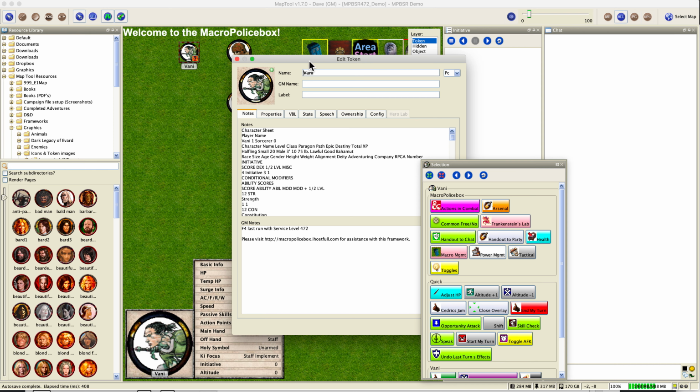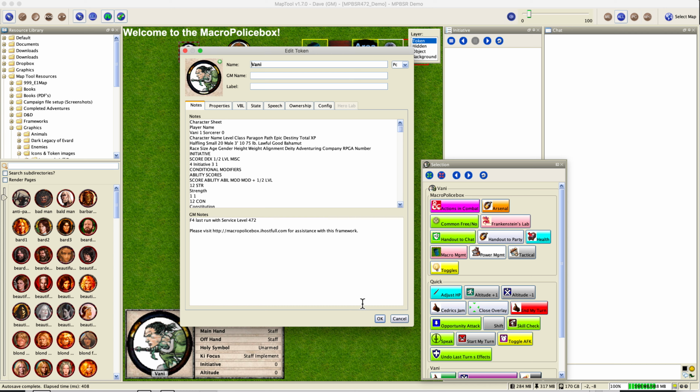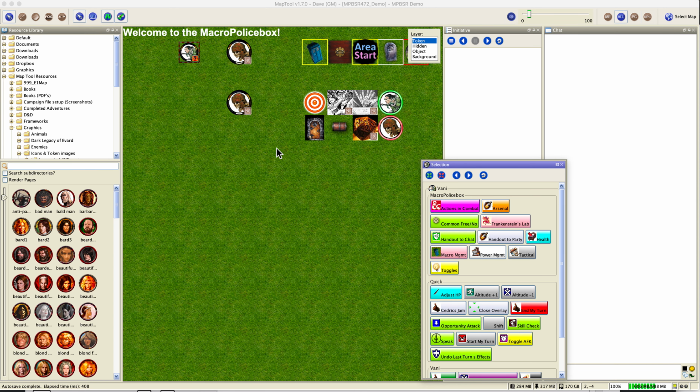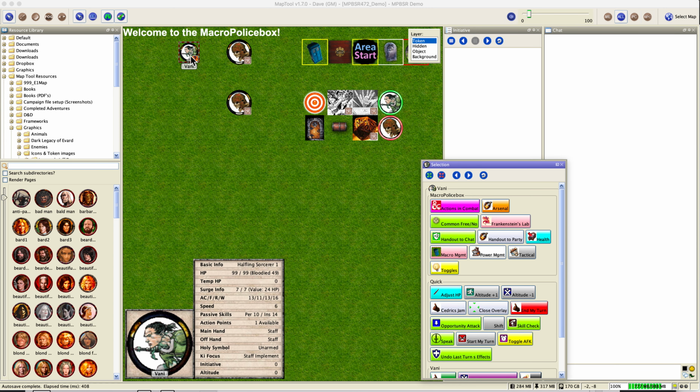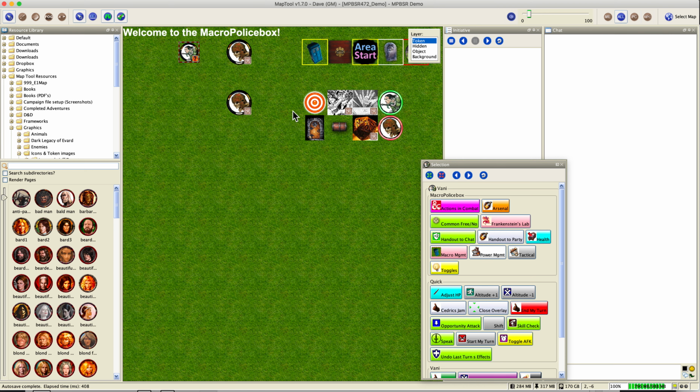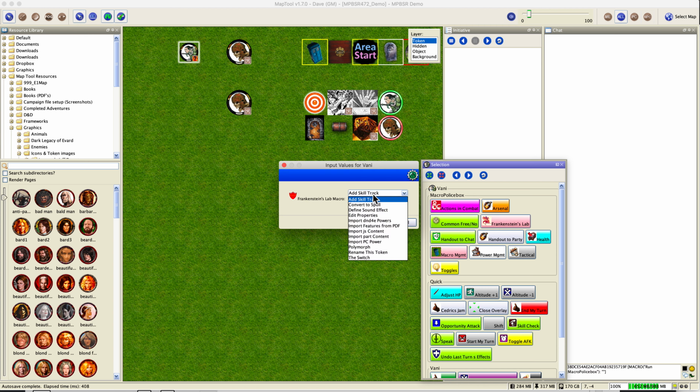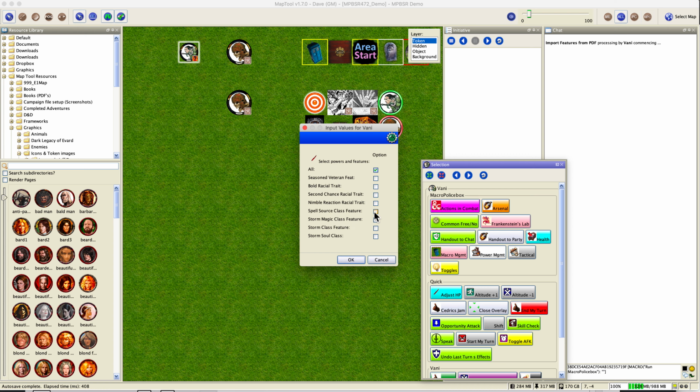Everything. But this macro that I'm going to run for you now is specifically targeted for just doing those 3 groups that we erased at the beginning of the video. We cleared. So let's give it a try. We go to Frankenstein's lab and we see import features from PDF. Okay. And we come up with a checklist.